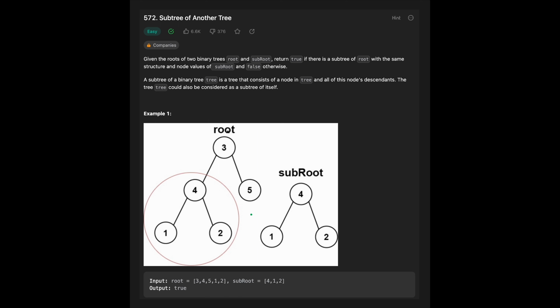And an edge case is, what if the root tree is null and subRoot has some node? In that case, we cannot traverse a root node, so we should return false. And on the other hand, if root has some nodes and subRoot doesn't have any node, in that case we should return true. Yeah, that is the basic idea to solve this question. So with that being said, let's get into the code.